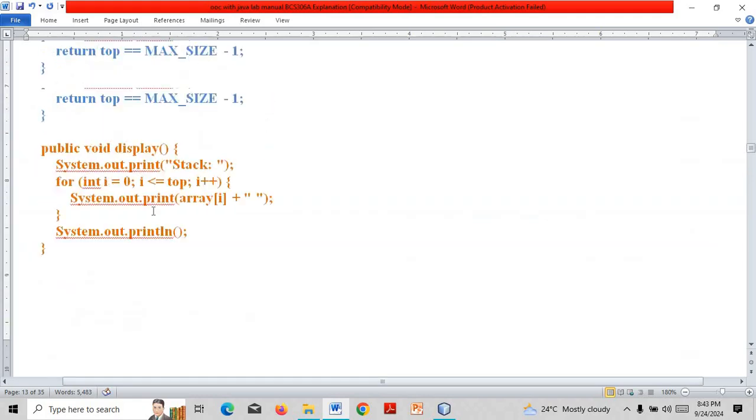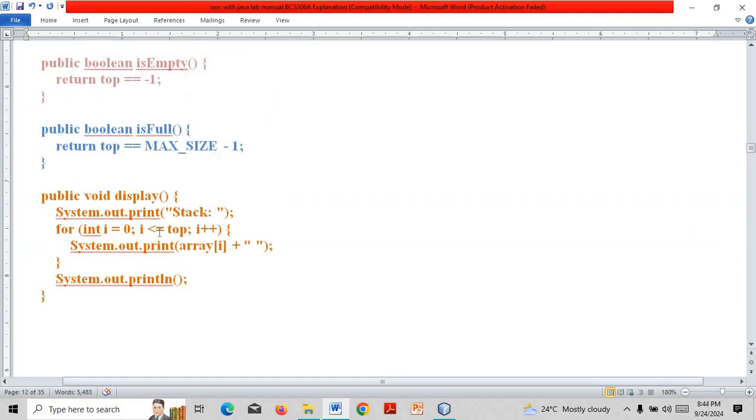Whenever you call the display, i equals 0, i less than or equal to 2, i++. So array of 0 (0 is less than or equal to 2), array of 1, array of 2: 0, 1, 2 we are getting. Array of 0 space, array of 1 space, array of 2 space. Like this we get the contents of the stack on the screen, and we move the cursor to the next line. This is how the display works.